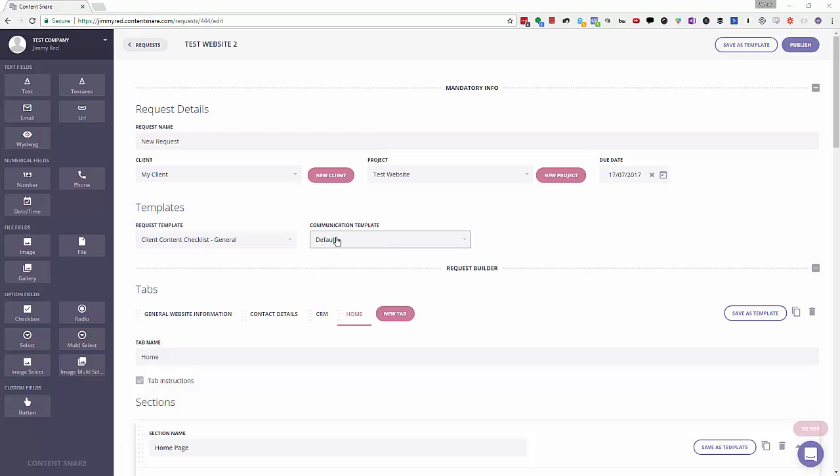And once we're done, all we have to do is choose a communications template. So none would mean no emails will go out or default. We'll cover these in a different video, but when you hit publish, then your first email will go out to your client. But in this case, it's going to come directly to you because we use the internal switch.